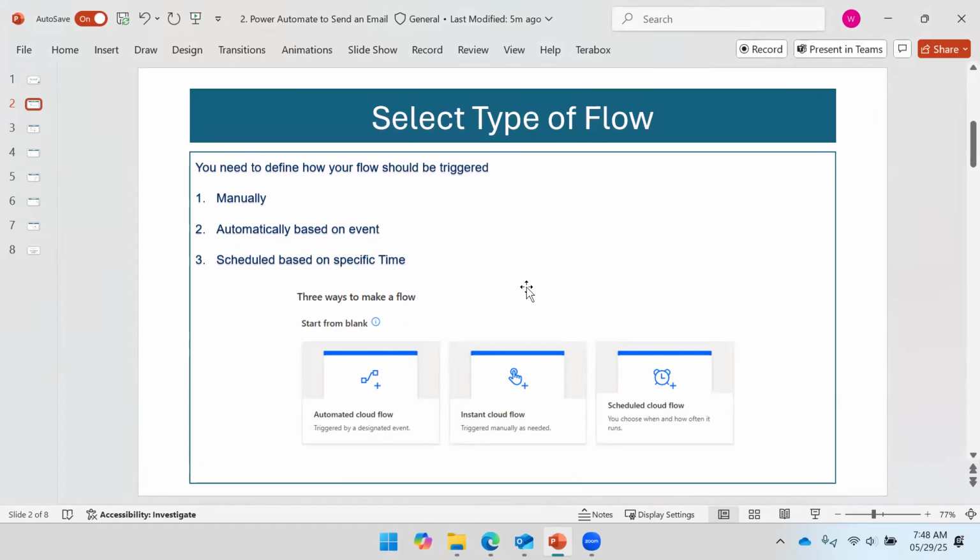If you want to execute the flow on a specific event, like receiving an email, if you have received any email, then you want to execute the flow, you can do that also. In that case, we will not pick instant cloud flow, because the event is going to happen automatically on the cloud. We don't know at what time we will receive the email. So we will select automated cloud flow in that case.